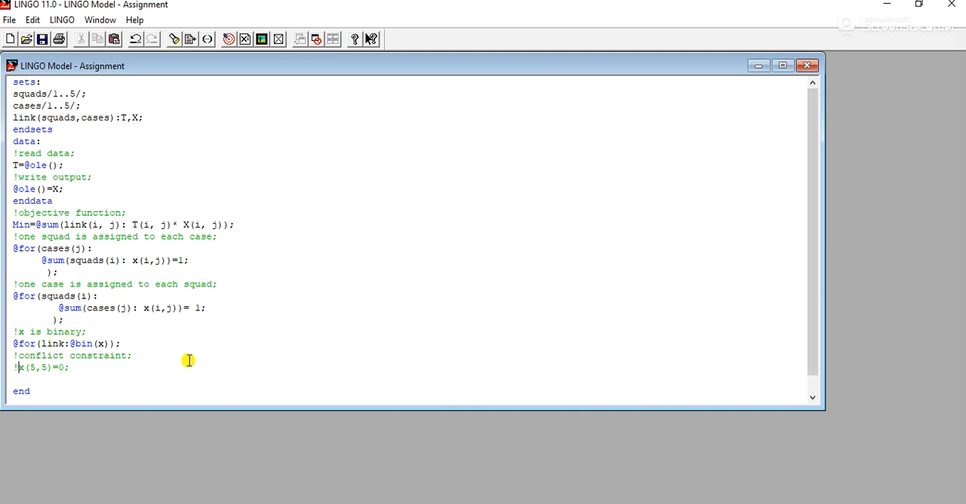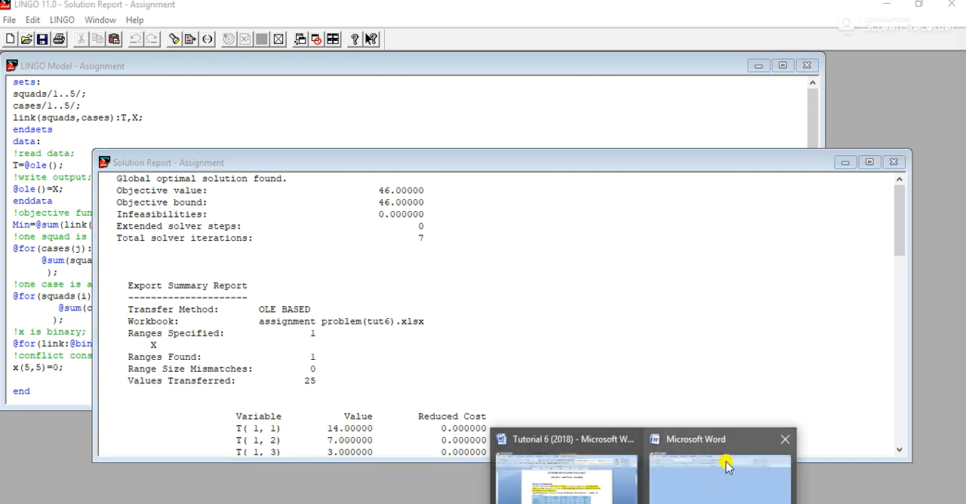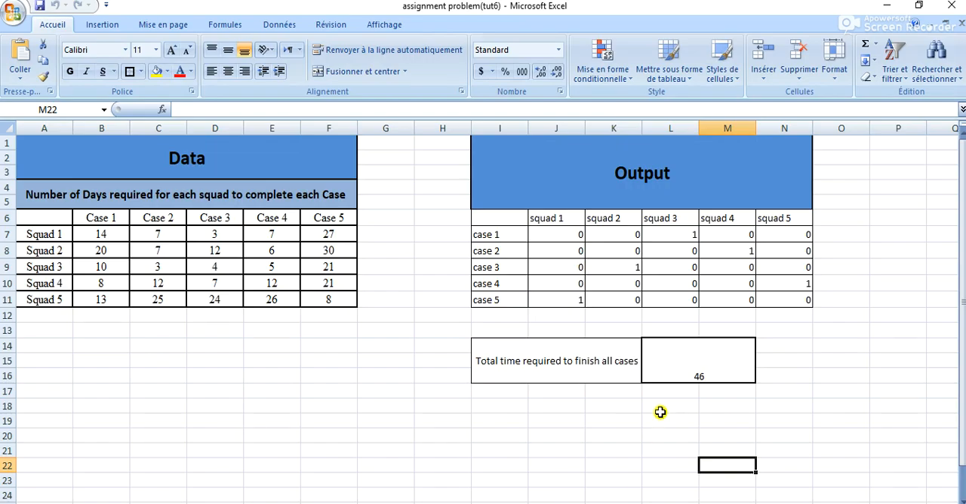And we have the conflict constraint from question 2. It says that squad 5 cannot work on case 5, so x55 equal to 0. I'm going to run the program again. Okay, so of course the solution changed, and we have a worse objective value. It went from 28 days to 46 days.